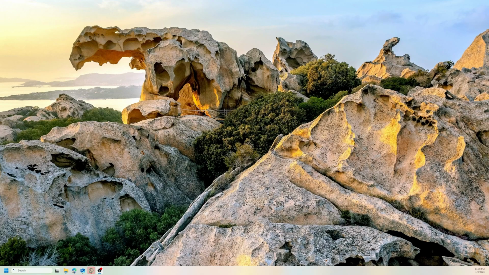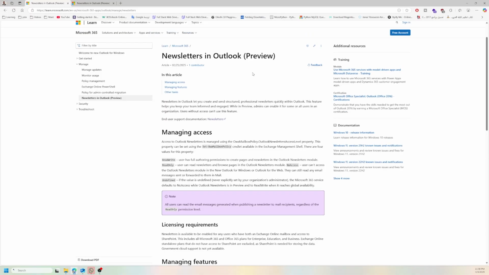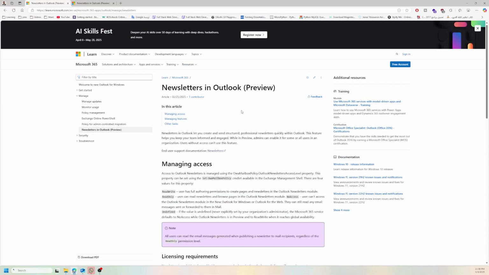Today we will talk about the new newsletter function in the new Outlook. So let's get started. Microsoft released a newsletter function in the new Outlook, but it's still in preview mode and it's not accessible for everyone. I'm going to put this link in the description.